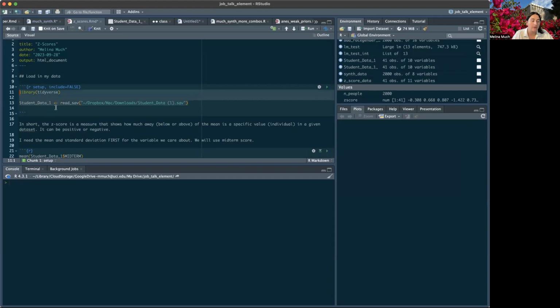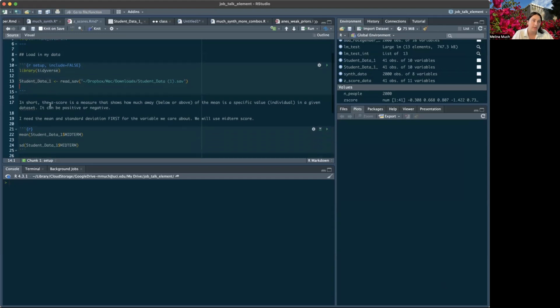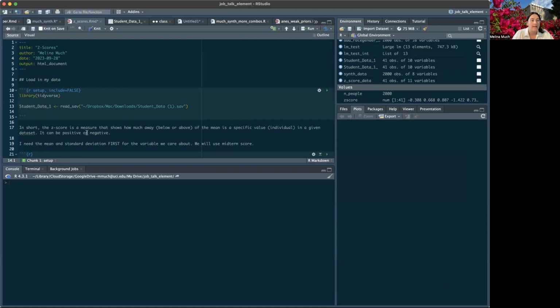Okay, so once you've gotten your data set up, we're using the student data set, and you've loaded the tidyverse library, we're going to be looking at finding the z-score, right? The z-score is a measure that shows how far above or below the mean a specific value is. So how different is that specific observation from our average? Is it really far away from our average? Is it really close? Is it an outlier, or is it a good representation of our central tendency?